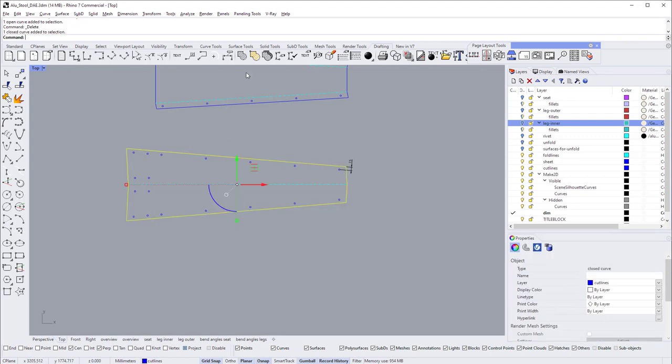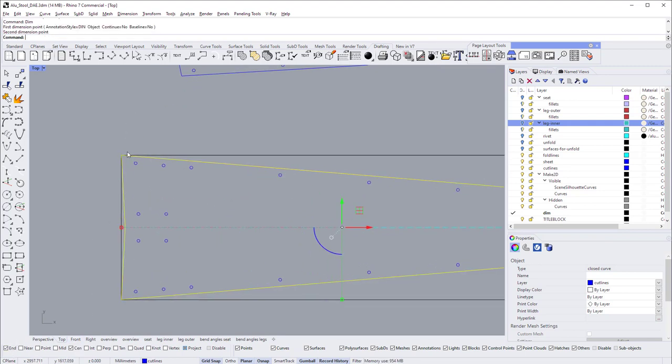And if we make a bounding box here, then we can also make dimensions for the hole positions. Like that. And so forth.